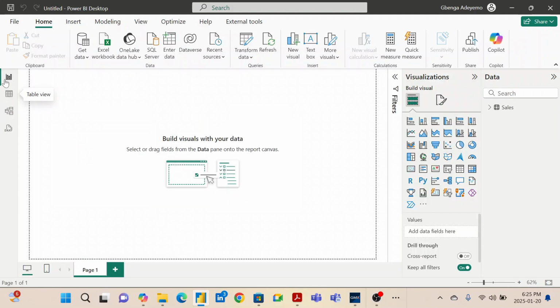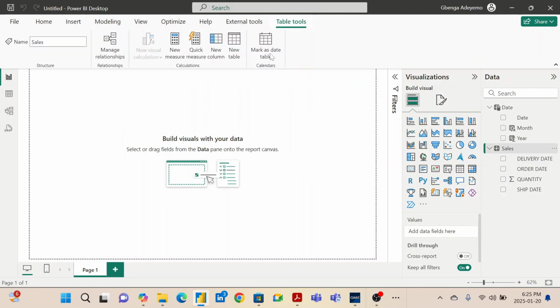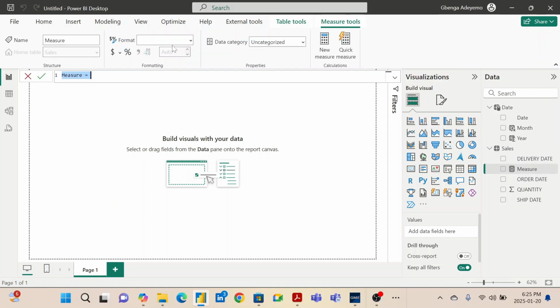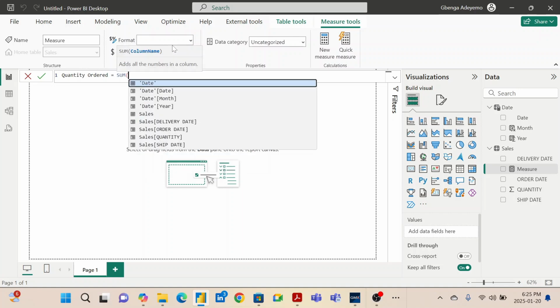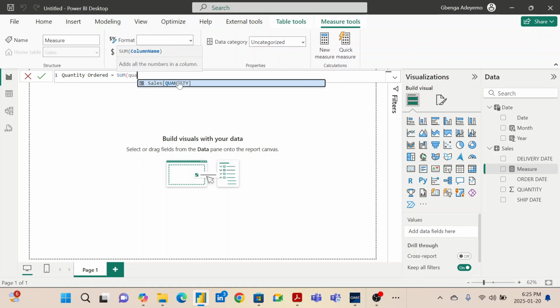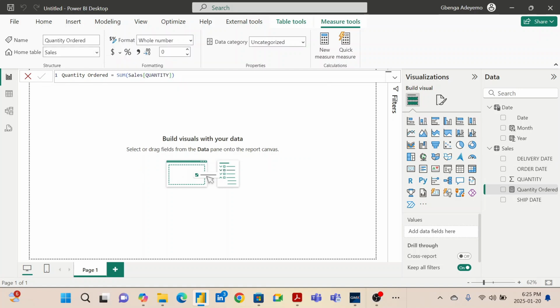So now I want to know the quantity ordered, right? So what am I going to do? I'm going to create the measure. I will click on the table here. I'll click on new measure. And for that, I don't need to use any filter or anything. I'm just going to say quantity ordered. It's just going to say simply the sum of the quantity column that I have in my sales table, right? Very simple, easy, straightforward, right?